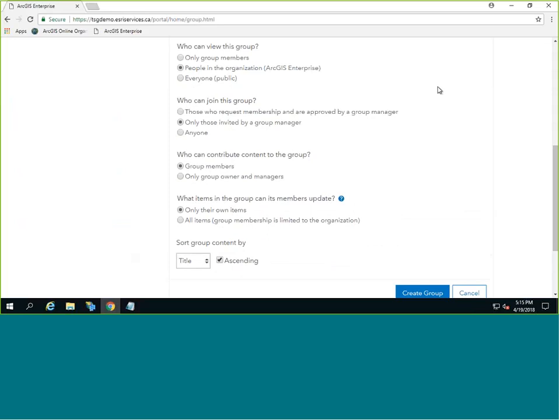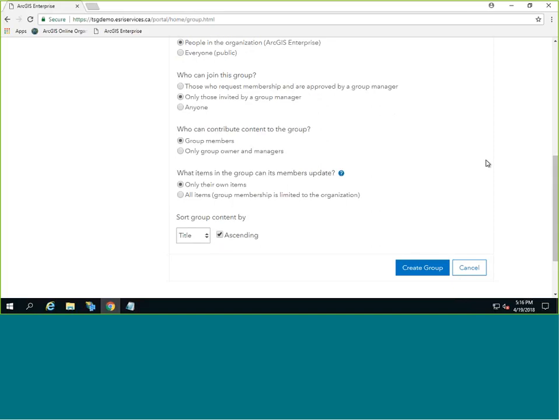I only want people to join this group who are invited. So I don't want to give them the option to opt in or to ask for membership to the group. I really want to manage this purely from an administrative level to ensure I know who is in the group. I can manage who's in the group. And finally, I'm going to select Create Group.